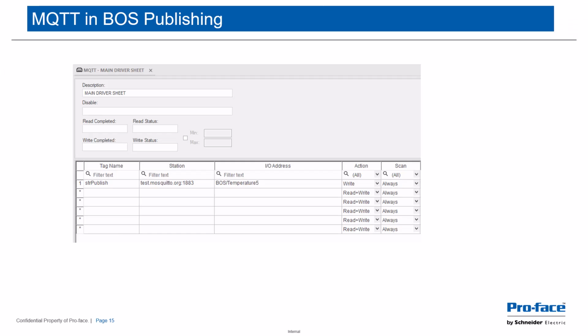Okay, so now back to our PowerPoint. This is just a review of what it looked like in the driver sheet to have the publish. So here was the string, the station number, the topic, and then the publish, meaning the write action.